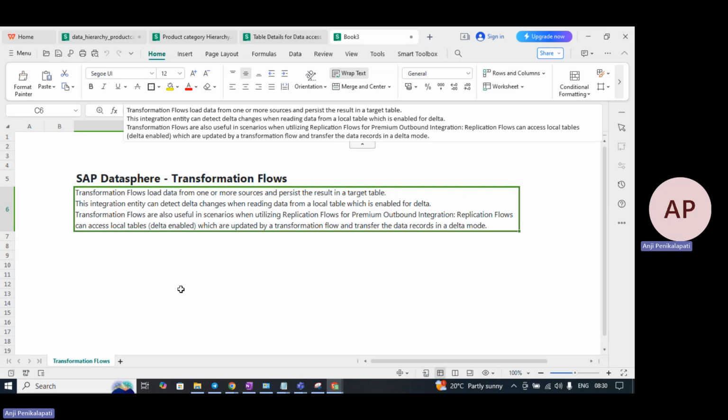You can load data from any of the source tables and persist that into a table in Datasphere. This integration entity can detect delta changes when reading data from a local table which is enabled for delta. Suppose you have enabled a table for delta changes: if any new record is created or changed, only the changes will be loaded into that table. So it can detect the delta changes in the table and read them.